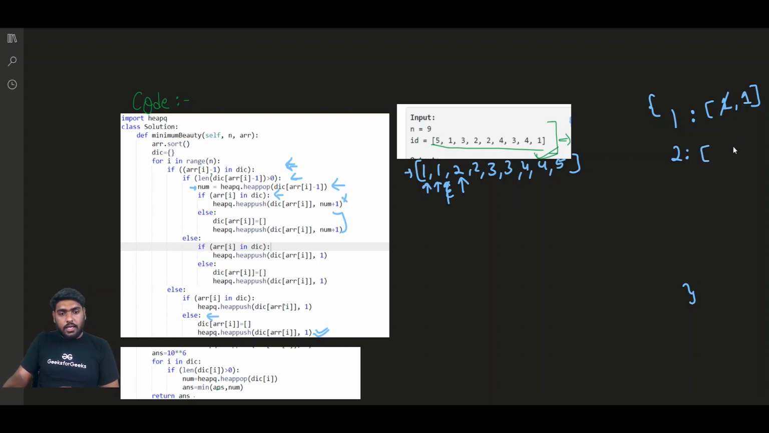We'll make that list a heap, and we will insert num plus 1. Num was 1, but now num has become 2. What does that denote? Till this 2, including this 2, we can have one sequence but of length 2. Okay, that is a little confusing, but let's keep on moving. We are now here at this 2.